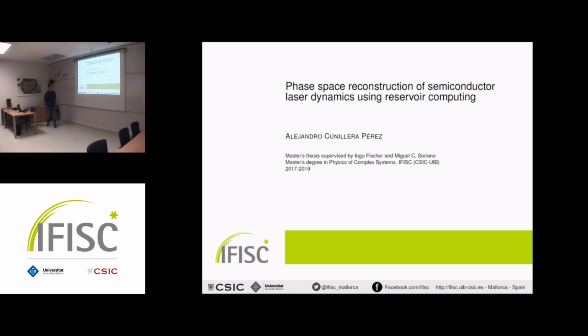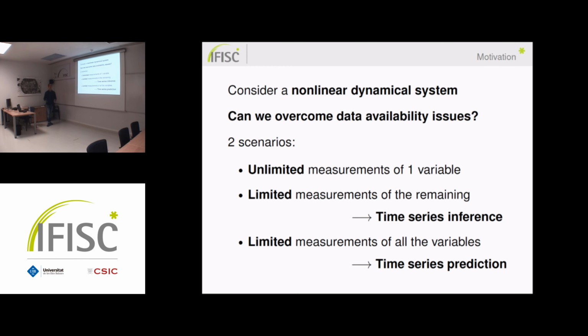I'm Cunillera, and today I'm going to talk about phase space reconstruction of semiconductor laser dynamics using reservoir computing. Let's think that we are, for example, experimental physicists, and we are measuring the variables of a nonlinear system, which is described by a dynamical system. And we may face some kind of problems.